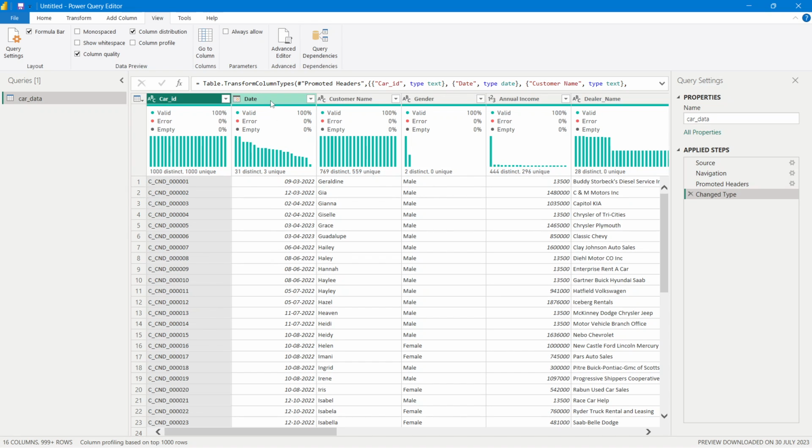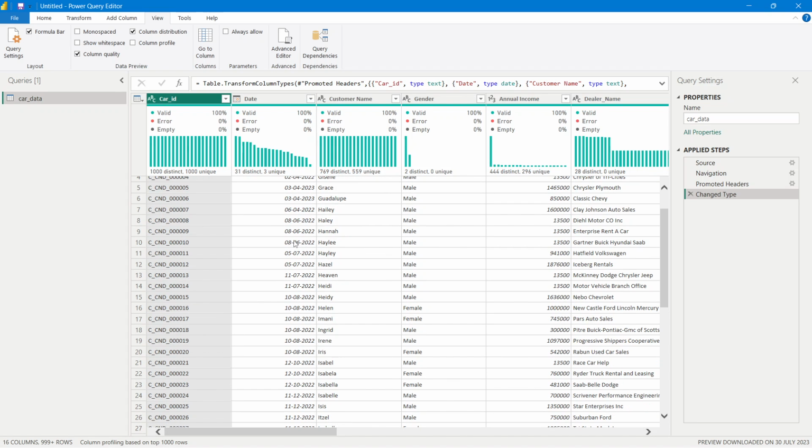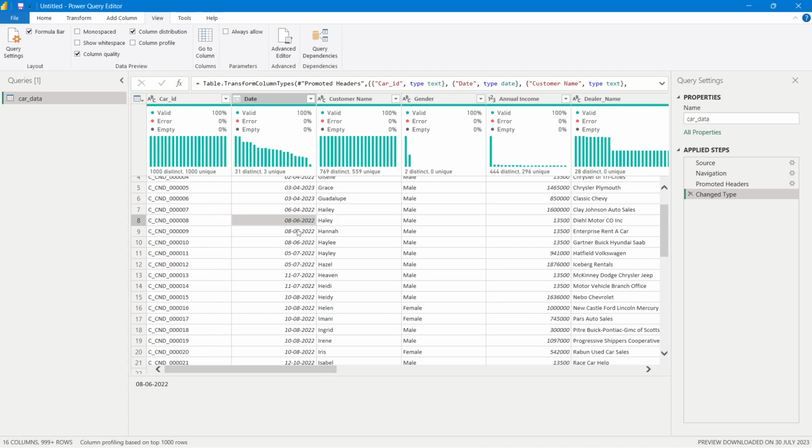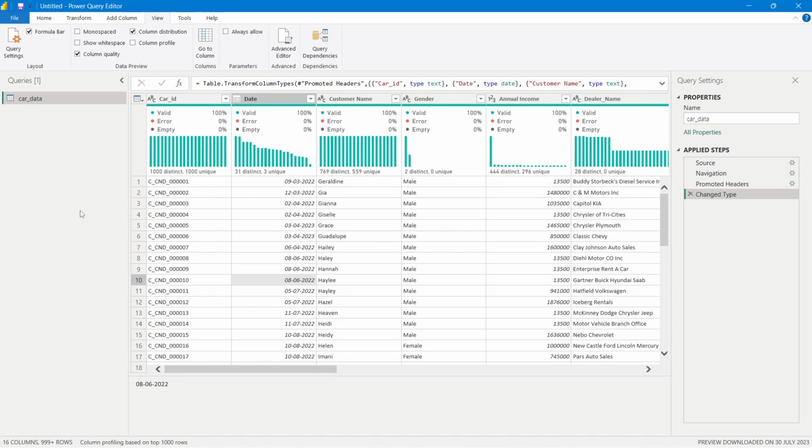Similarly, when you check the date column, 100% valid, but you can see 31 distinct and 3 unique. Means what? You can see here the date has been repeated. Here you can see these two dates are repeated, right? So if it has a repetitive value, then it's not unique. It is a distinct value. So in this way, we have to check the quality of the data, and you will come to know which is the primary key and which is the foreign key. These are required, and these are questions asked in interviews as well.